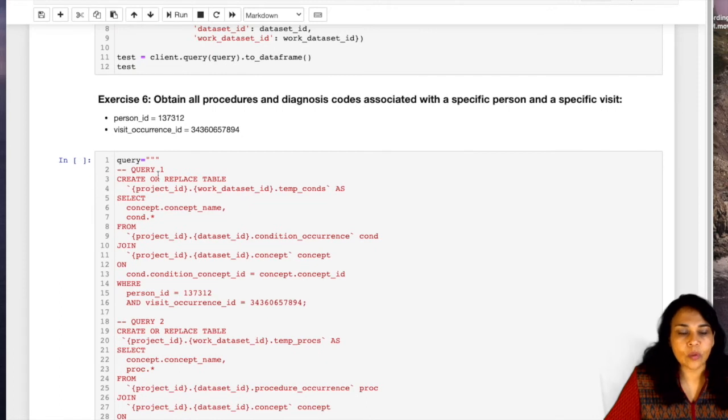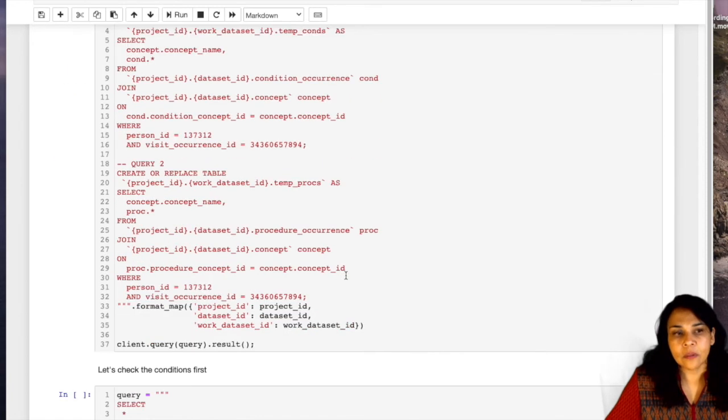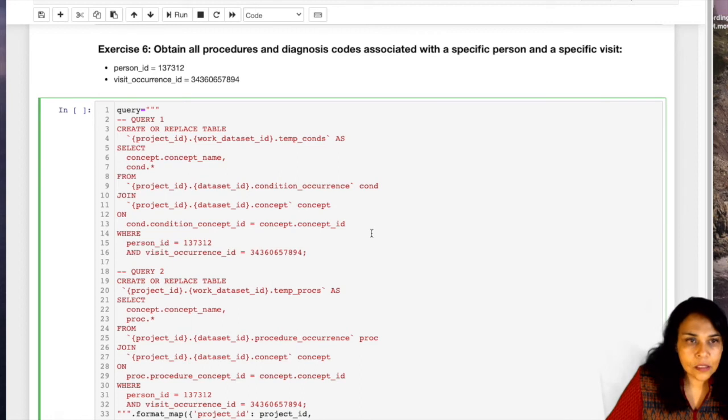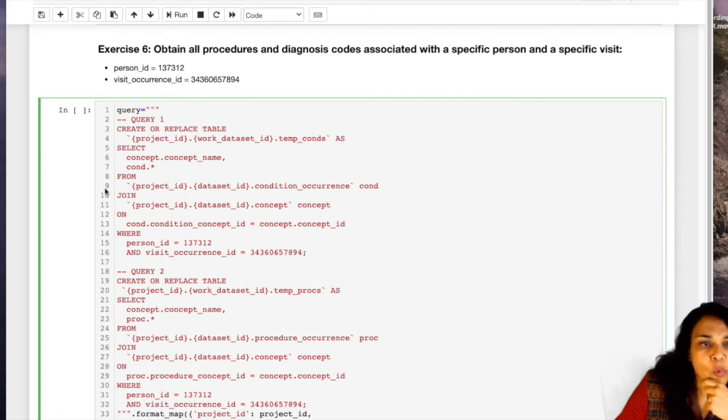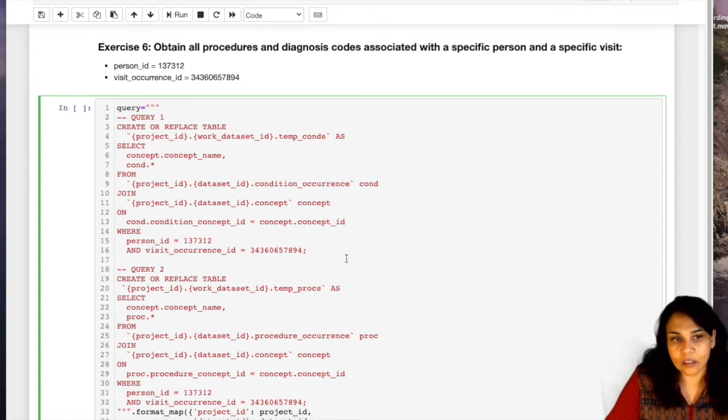So here too we will create a bunch of temporary tables. We're going to create a temporary condition table and a temporary procedure table, and both of those will be the tables that you would need, right? So here too, what are we doing? We are basically saying create this temp cons, which is the temporary condition table, by querying the condition occurrence table, where the person ID is that and the visit occurrence ID is that, right? So it's going to pull out all the conditions. Similarly, the next one is going to just pull out all the procedures. So go ahead and run that.